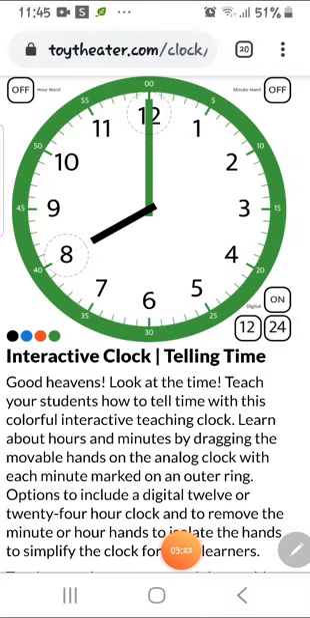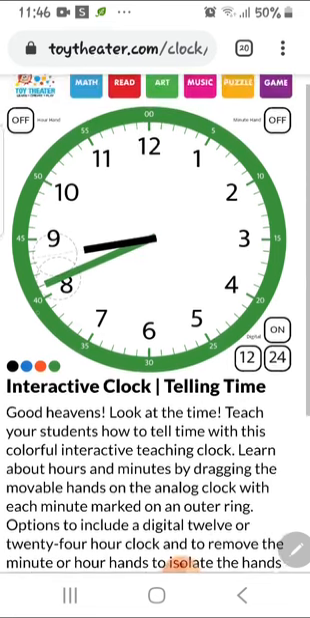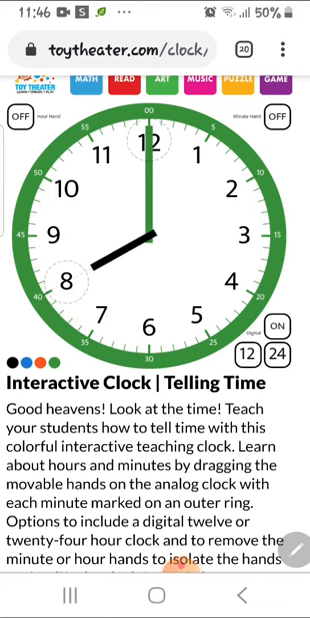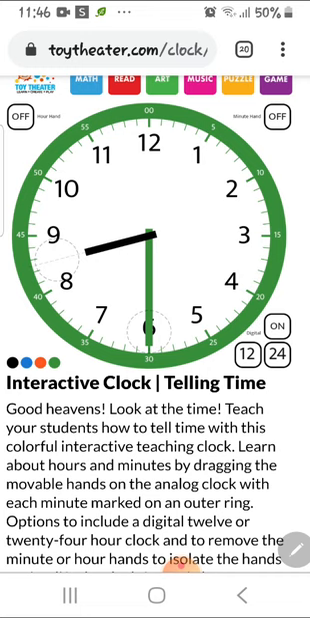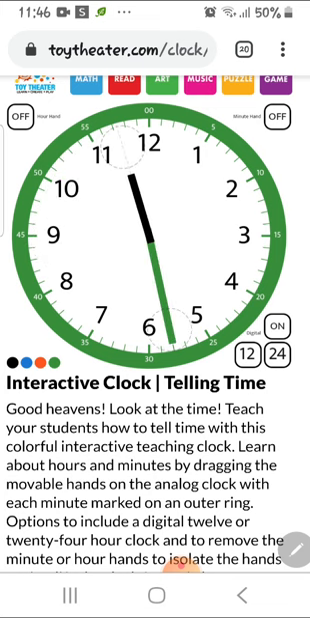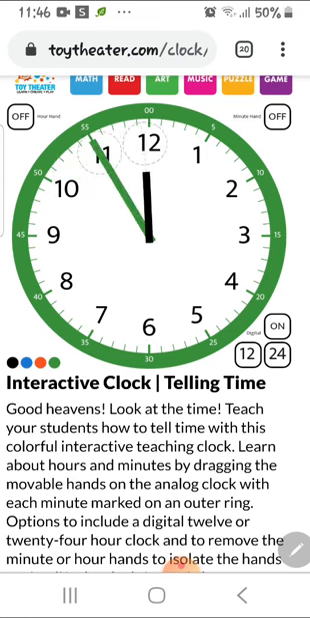Let's do it this time. And remember, the minute hand always starts from 12 and moves in this direction. It cannot move like this. Okay, it cannot go backward. It will move forward from 12 to number 1, 2, 3. So what comes after 12? Number 1. Okay, let me see when the two hands will be standing on each other. Oh my god, here they are.